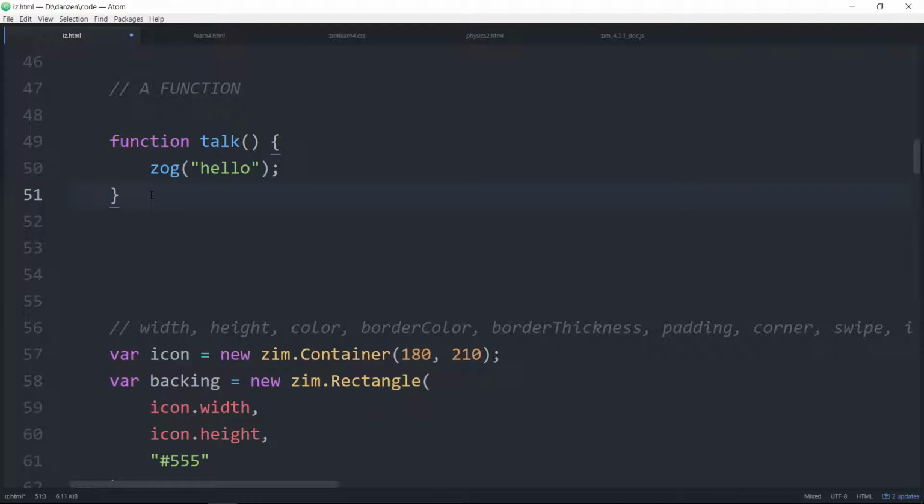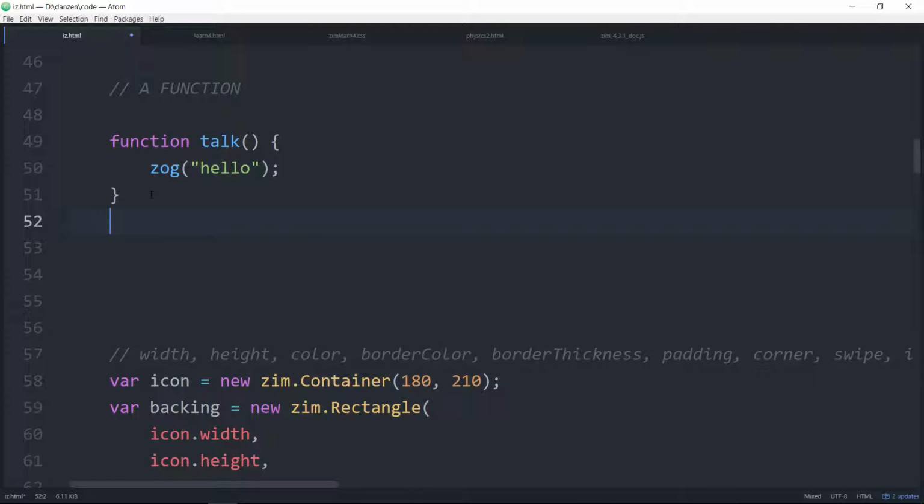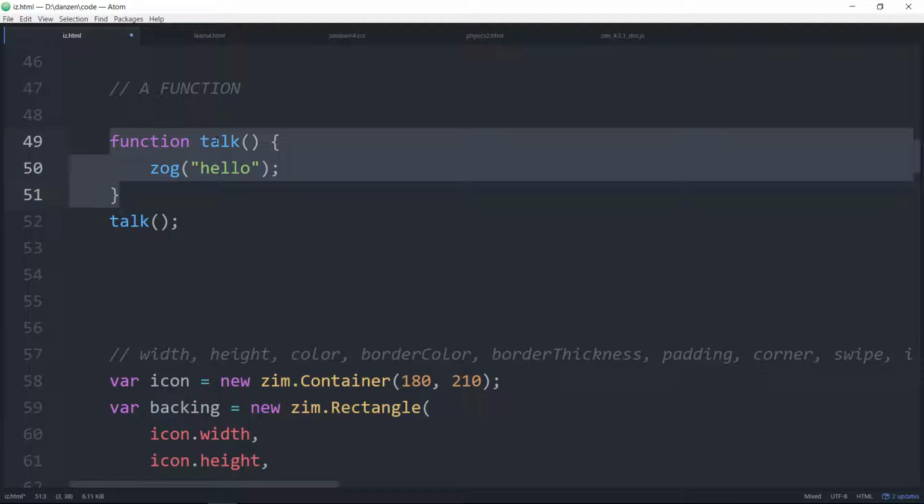Here's how we call the function. We say talk. So we use the function name followed by the 2 round brackets, like so. So that calls the function talk, or it executes it, or it runs it. Different ways of saying that. Here we are defining the function talk. We're declaring the function talk. We're making the function talk. All those are the same thing.